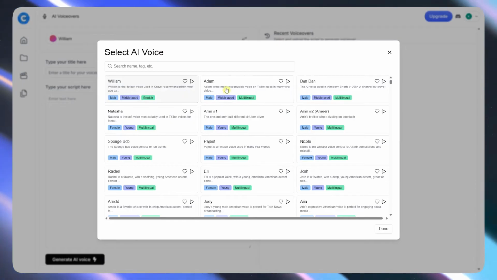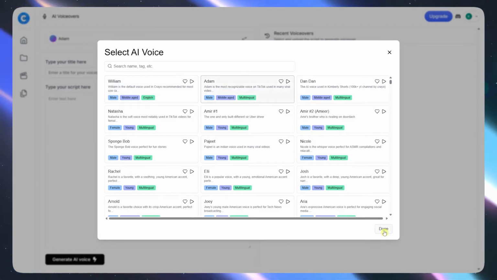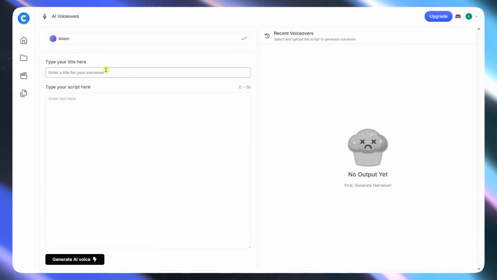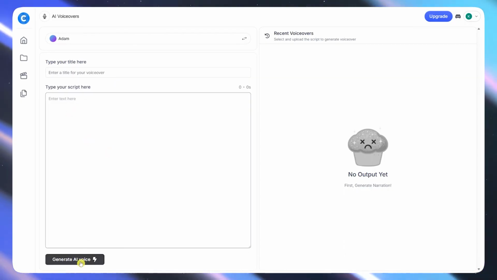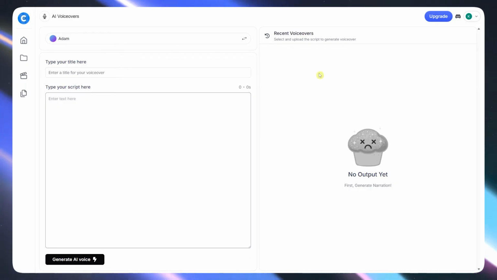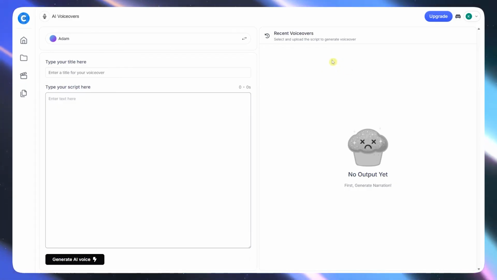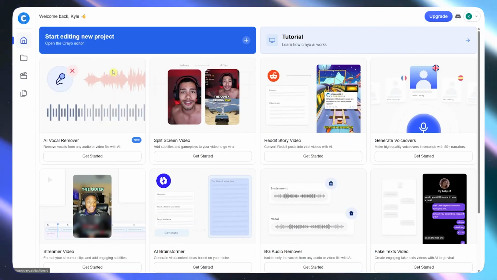For example, is Adam. I'm gonna select that here and click on done, and then write out your title in here and then type your script. After that, click on generate AI voice, and then you should now be able to generate it right here really quickly. So yeah, it's a simple tool.